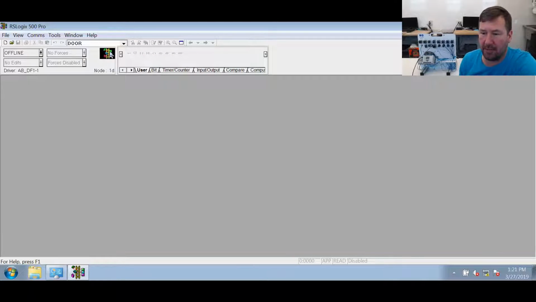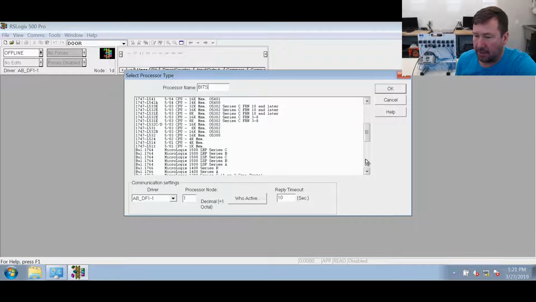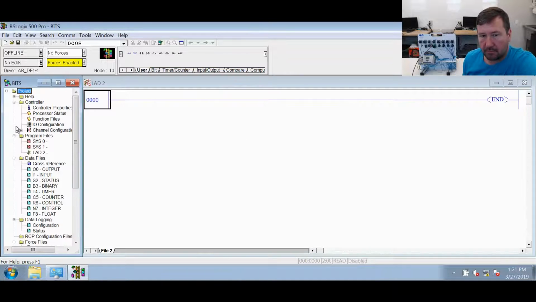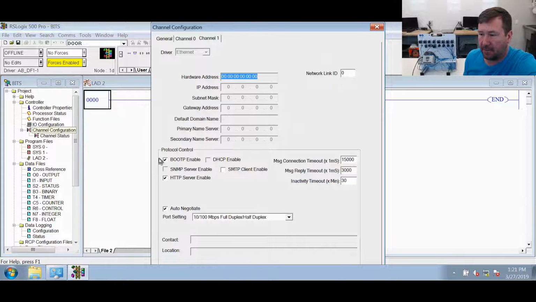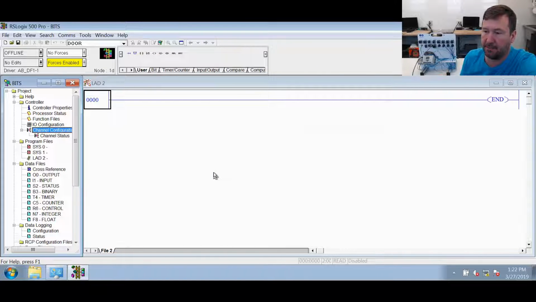Now, to start with, we're going to create a new program. And we'll just give it a name of bits. And it's a 1763 Micrologix 1100 Series B. And then depending on which trainer you have, in the case of the one we're working with right now, we don't have any expansion modules on it. But we are going to configure our channel configuration. And we're going to disable BootP. And we're going to go 192.168.1.10, which is what you've been using in all the other lessons. And a subnet of 255.255.255.0.